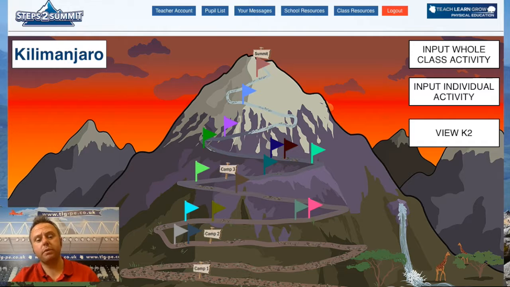What the Steps to Summit system does is it allows you to track your class's activity, so that every kilometre, step, mile they do takes them further up towards the summit of a mountain. Each year group does one of the 7 Summit Challenge, which is the 7 highest mountains on each continent. So year 3 do Kilimanjaro, the highest mountain in Africa, and they spend their whole year climbing the mountain.